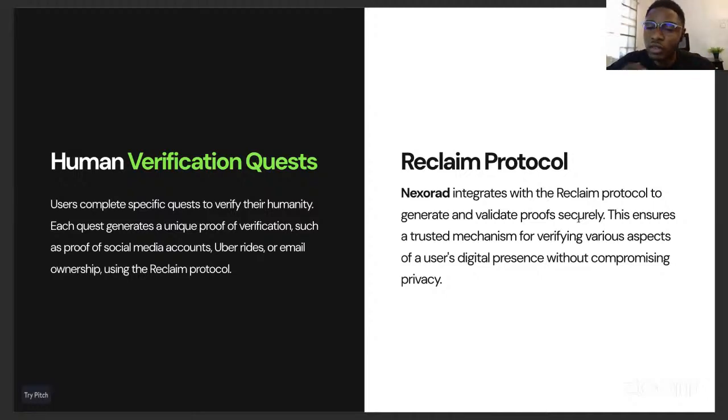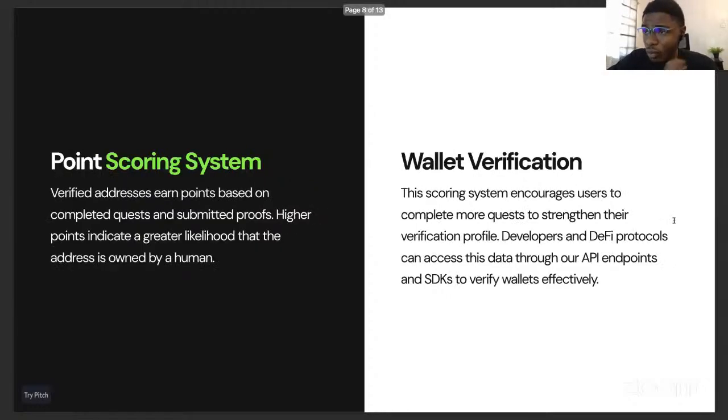The verification generates a proof directly on the user's browser and sends it to Reclaim Protocol for further verification processing. Now, we also implement a point scoring system whereby every time an individual completes a verification, their address gets a point, which can be used for human verification. So protocols, decentralized applications, developers, and so on can query addresses through our API to view if those addresses are actually owned by a human.